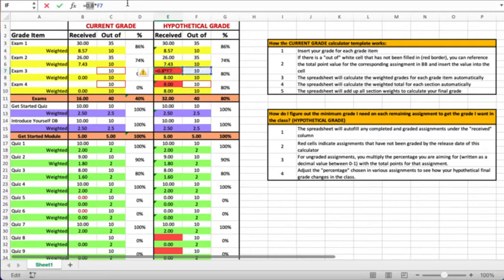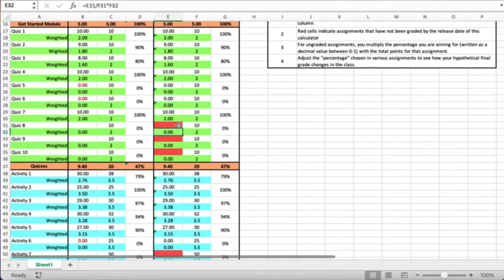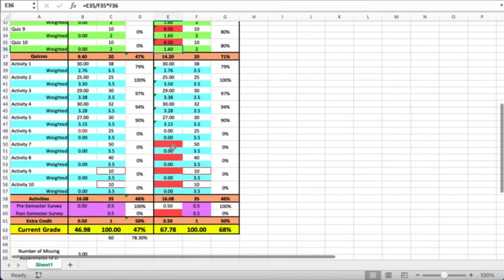But the way that I inserted these is I put an equal sign. I then put the percentage that you're trying to earn. So this value will be written as a number between 0 and 1. So if I wanted an 80% on an assignment, I would put a 0.8 and multiply by the total points that particular assignment is out of. So we can go through all of this and say, well, let's just say we're shooting for an 80% on all of these assignments. Minimum, right? And then we can see if that would be enough to get the grade we want in the class.